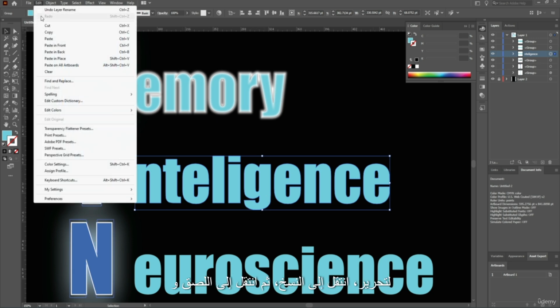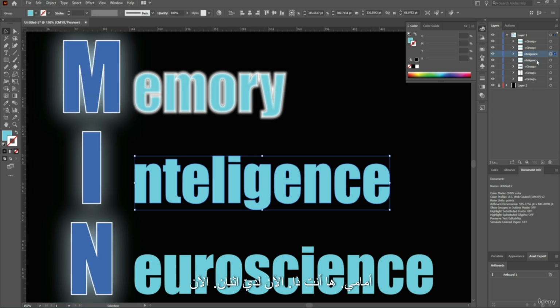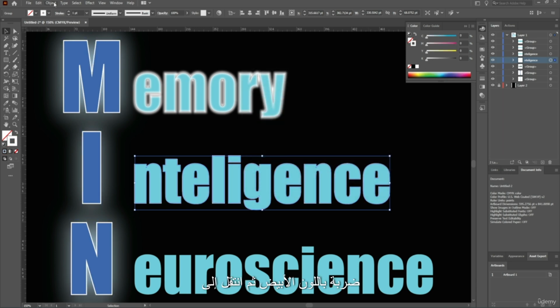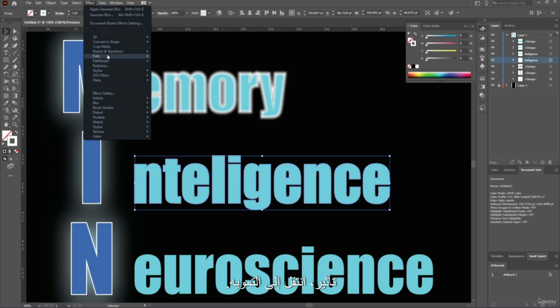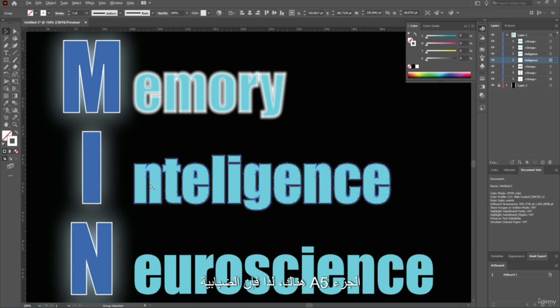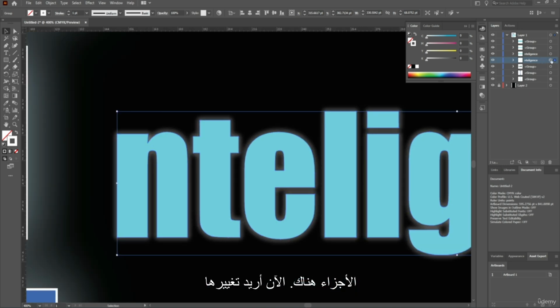So I'm going to go to Edit, Copy, then Paste in Front. There you go, now I have two. From the bottom part, I want to select that, give it a no fill, a stroke of white color, and then go to Effect, Blur, and basically do the same things. Add a 5 there, so the blur part's over there. Now I want to bring it on top over here.